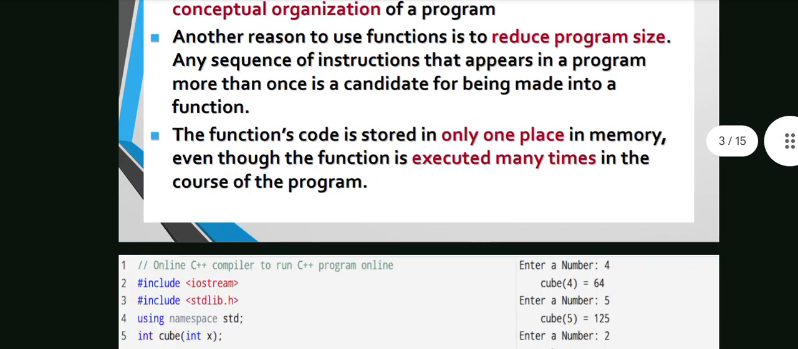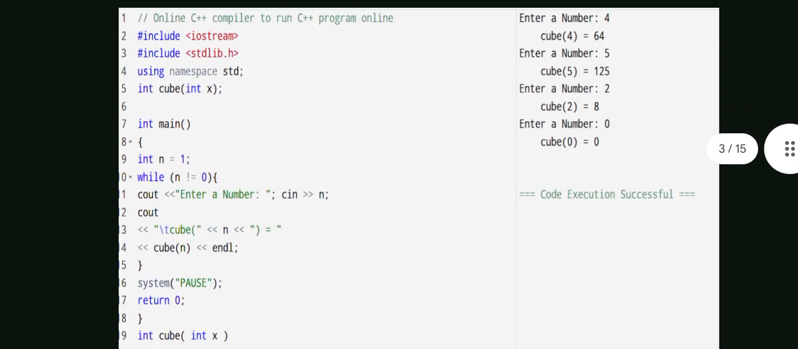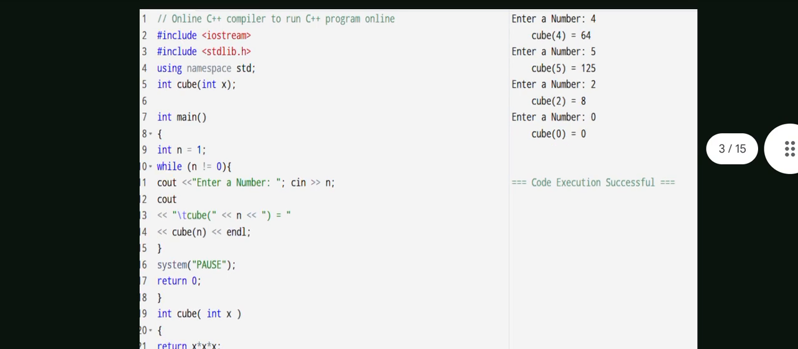Let's move toward the next slide. Here we are using a function to take the cube. We have to take the cubes of the numbers 1, 2, 3, 4 consecutively. If we use simple code, we have to repeat the same cout statement again and again for each and every number and take the input from the user like 4 times.